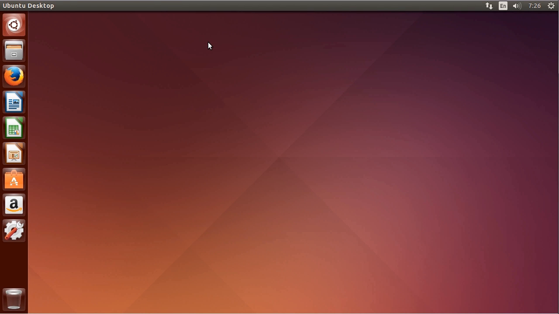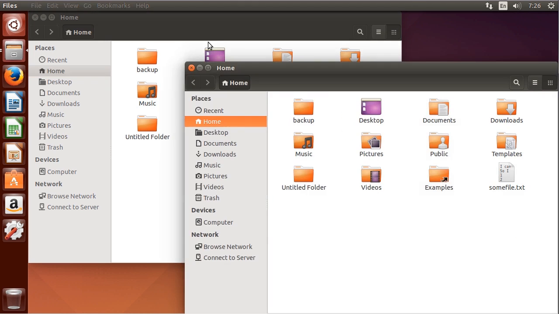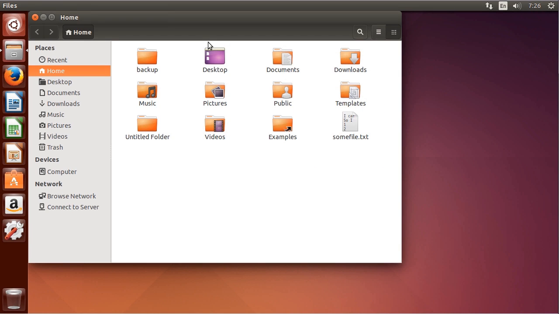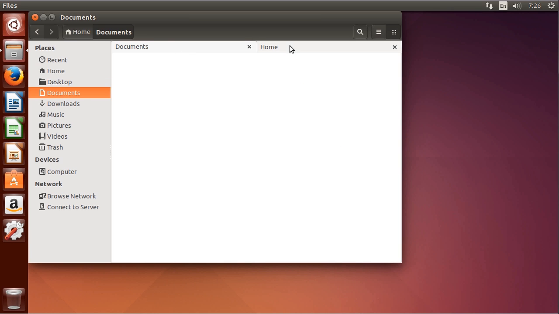We can also do Control N to open up a new file manager window, and multiple times we'll open up multiple windows. If we do Control T, we can also have tab navigation. So here we can have one directory, say Documents, and another, let's say Downloads.